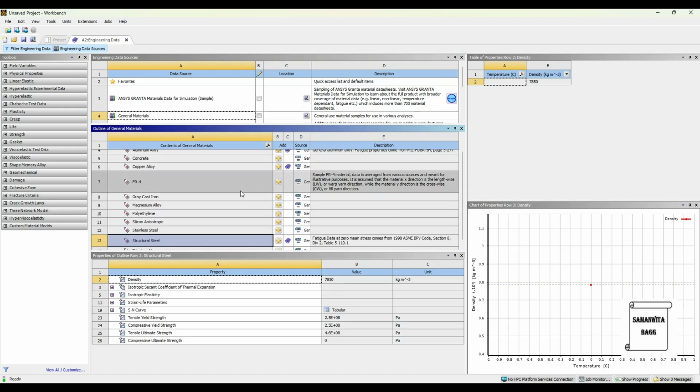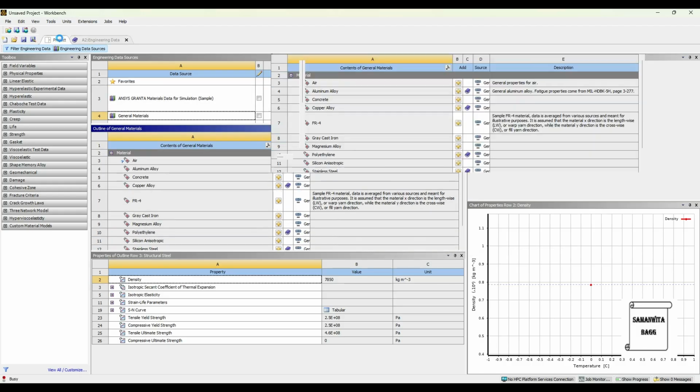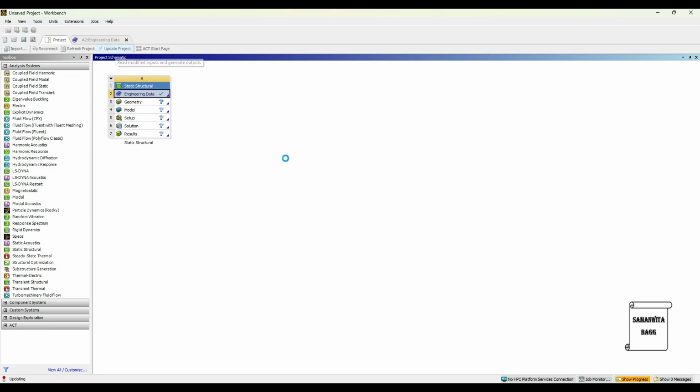I'm choosing copper alloy, which is a very commonly used material these days, and stainless steel. You may also go for polyethylene, which is a plastic bottle. So let's choose these four. Then we'll go for project and update project.